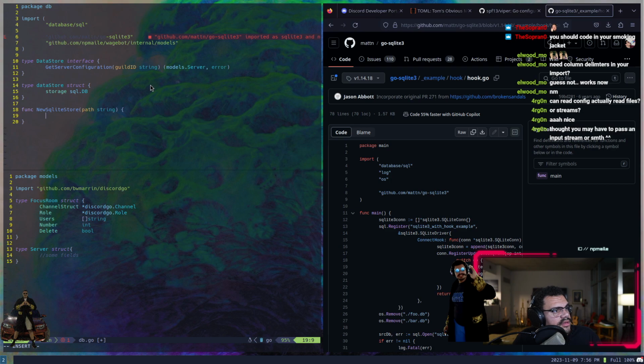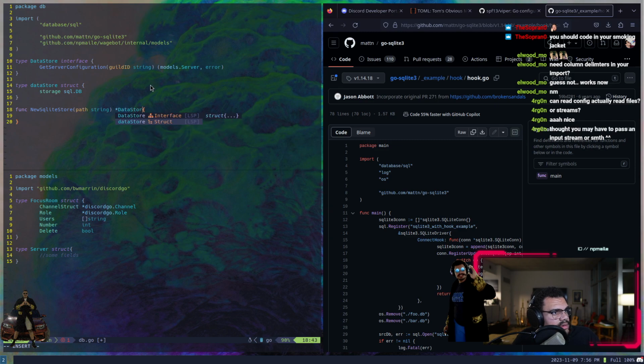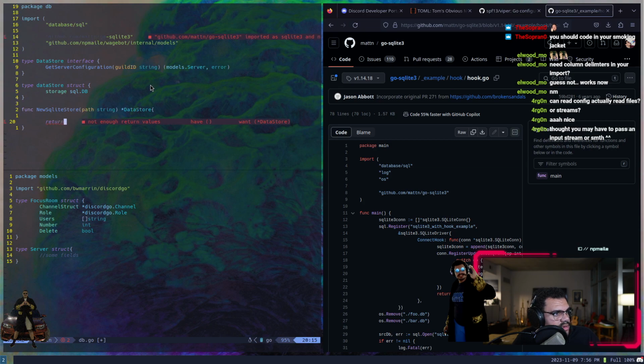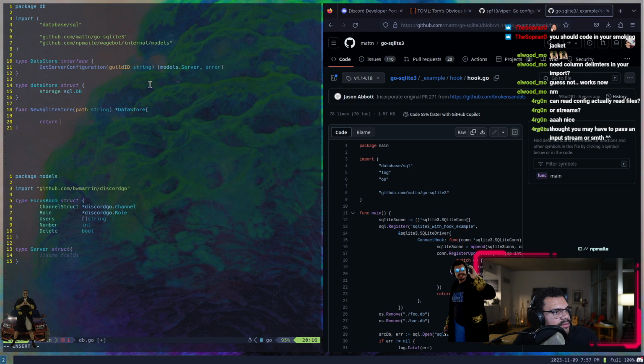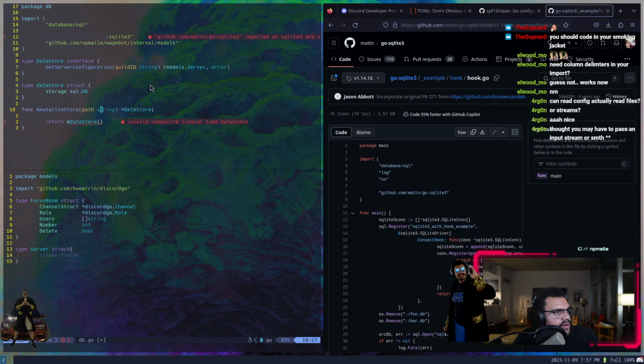So then it will return a data store. That's fantastic. Return. Is there a code action? Oh yeah, there is. Fill in return values. Oh, return nil. That's not what I want. Ampersand, data, store, and we won't put anything in it for now.